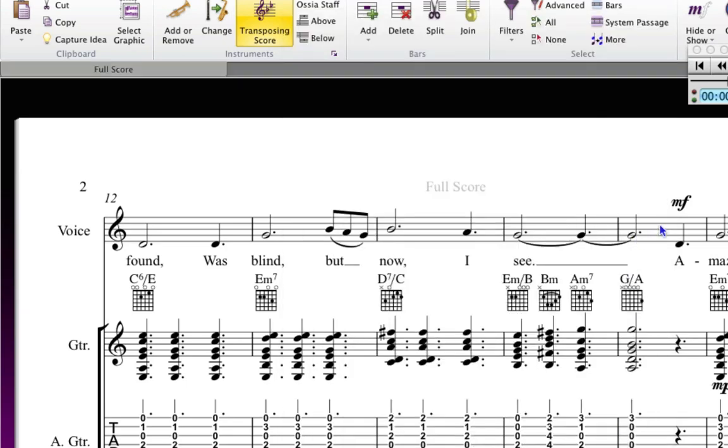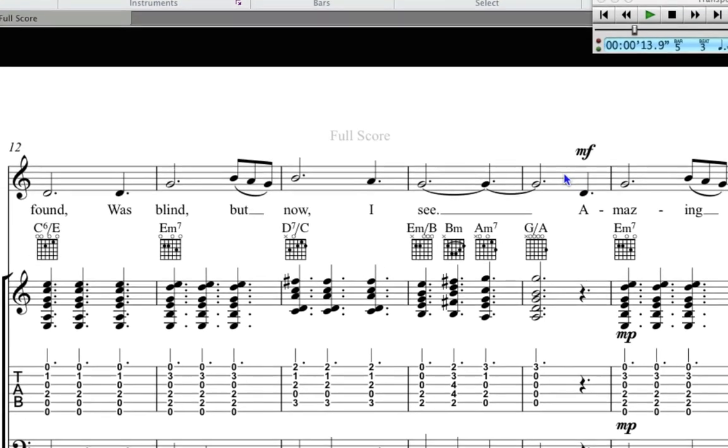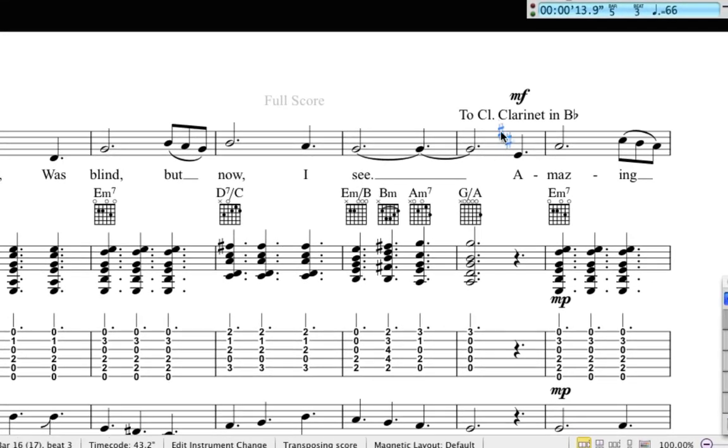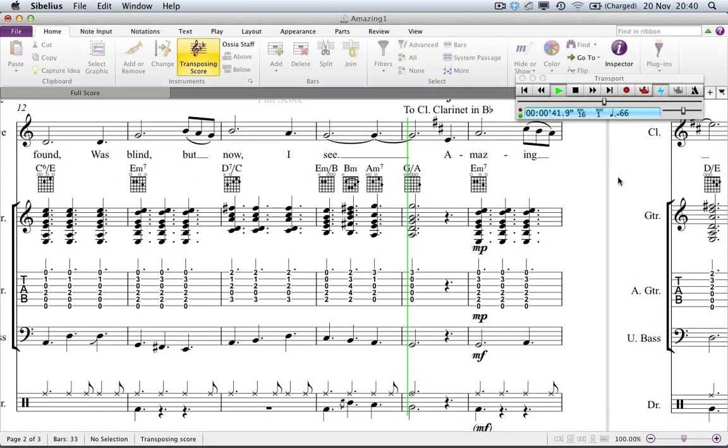Now, just click at the start of the second verse to ask your singer to play the second verse on clarinet. Have a listen and you'll notice that even the sound changes in Sibelius.